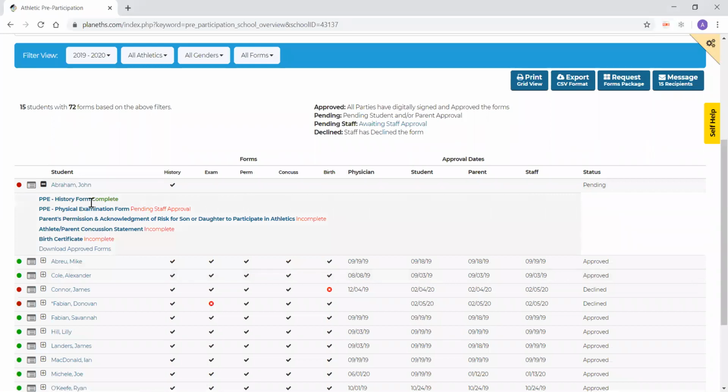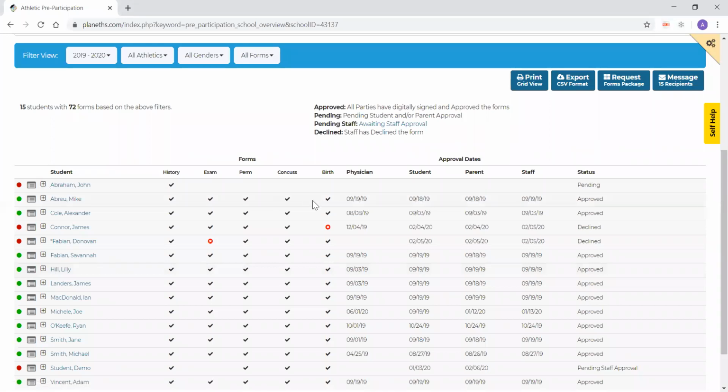Online registration is meant to put the responsibility back on the parent and student and give admins at schools the opportunity to track this in a more systematic fashion year in and year out. As we see here, our students are completing the forms. Some students are red, some are green. It's simply to indicate whether or not they are approved in our system. As we see here, John Abraham is not approved, whereas Michael Abreu is. So simple indicators letting you know if a student is approved or not.